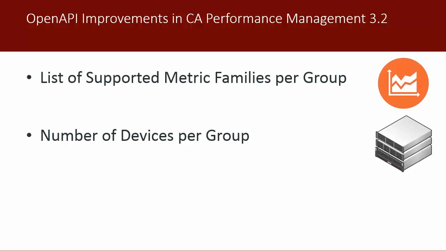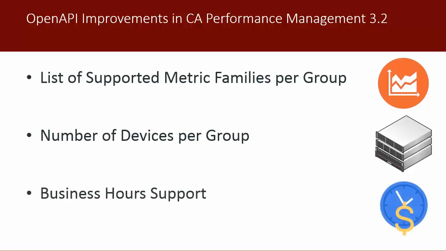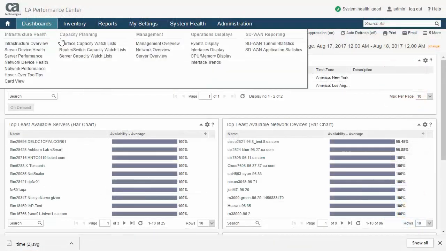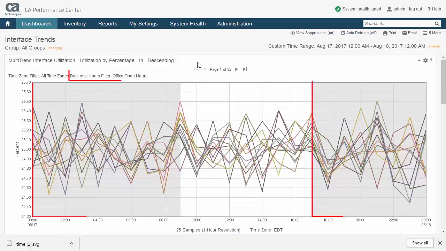But perhaps most significantly, version 3.2 introduces the ability for OpenAPI to provide a classification of data previously unavailable through the interface, business hours. By emphasizing performance data during key periods of the day or week and minimizing off-hour data, business hours enable more accurate capacity planning and performance analysis during times of peak demand.